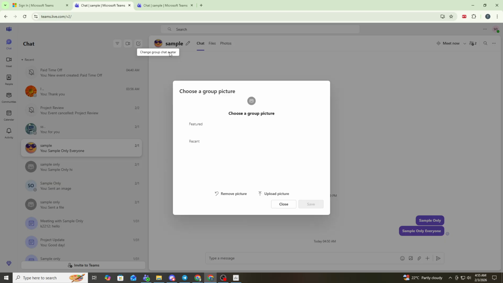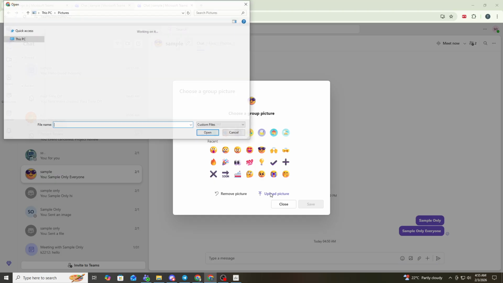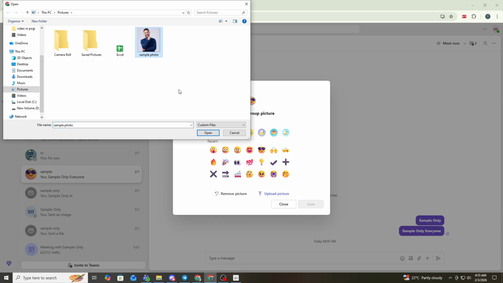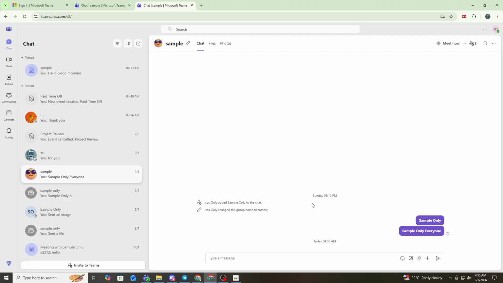Select Upload Picture, then choose an image from your computer. Adjust or crop the image if needed, and save your changes. Once saved, the new group chat profile picture will update for all members of the chat. It may take a few moments to appear for everyone.